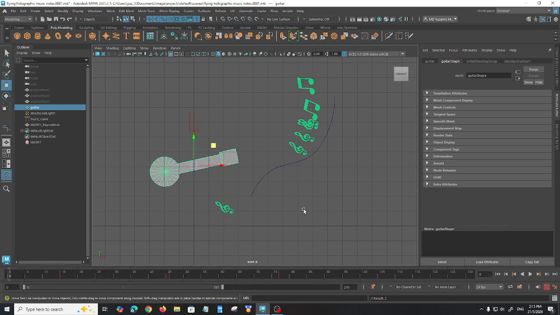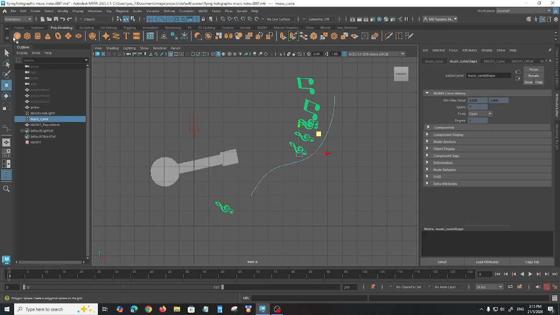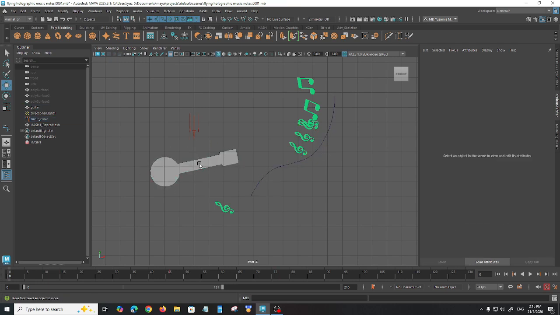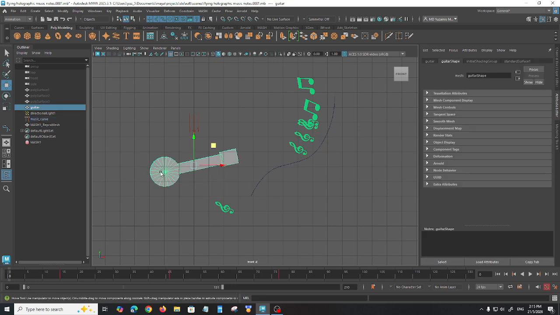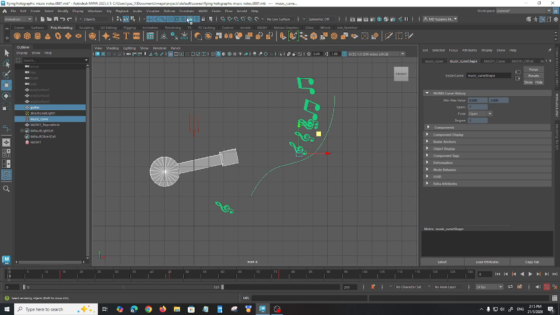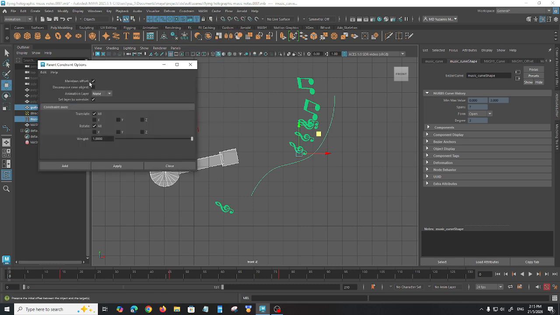So how to link to it? You just use the animation, you use the constraint. So here we select the guitar first. If the guitar has a controller, then this curve needs to be constrained to the guitar controller, but this one I just constrain straight to the model. So select the guitar model and then Control Shift select the curve, and then you go to constraint and then parent constraint. So make sure this maintain offset is checked.